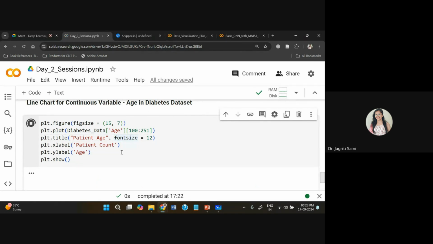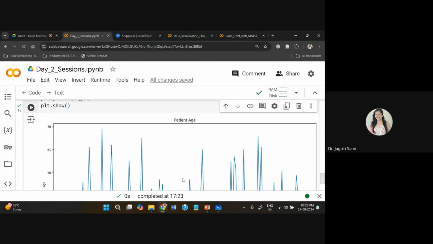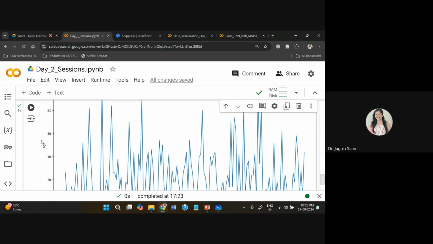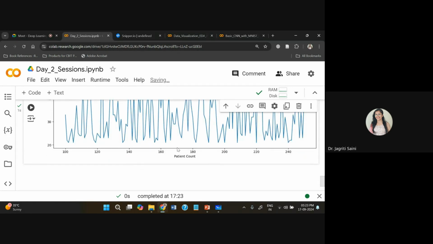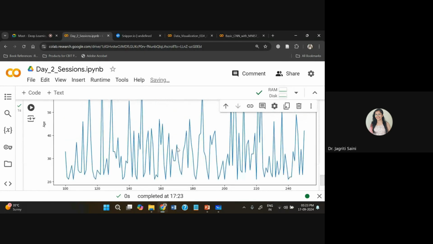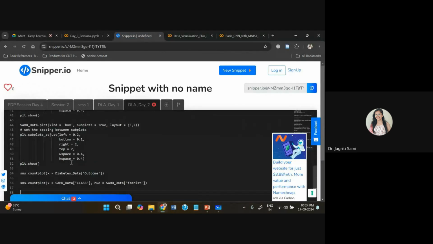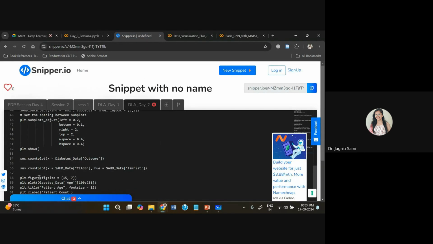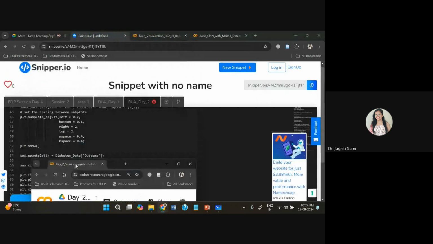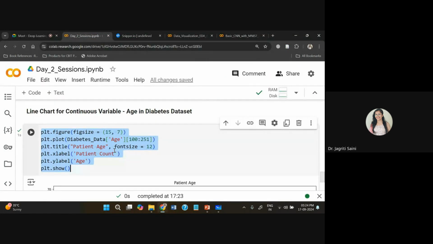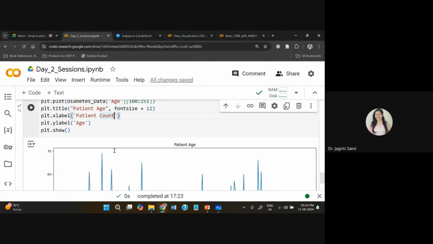So if I run this part, what we get in the outcome, you can see patient age as my top portion as a title. Here on the y-axis, we can see the age now, and on the x-axis, we can see the patient count from 100 to 250 or 251 that we have. So this is for a finer look of your plot, because charts are always required with specific axis values. That is the only good way to represent any kind of chart. So we have just learned how we add it. Let me know when you all are ready with this plot and you have got the idea what we are doing here.